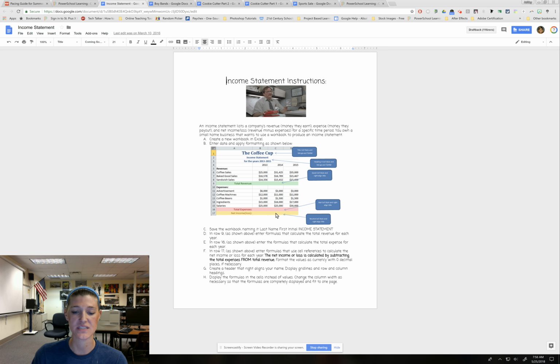And then in row 17, I want you to find the net income or loss. Net income would be when they basically bring more money in. Loss would be when they lose money. And so basically you're going to subtract the total expenses from the total revenue. You're taking the expenses out of the revenue. You want to format those values as currency with 0 decimal places to match all of the data on the page.